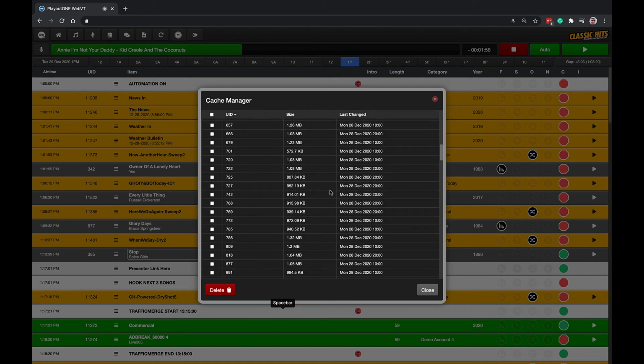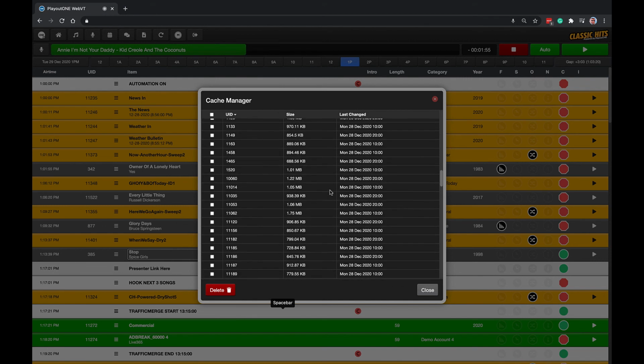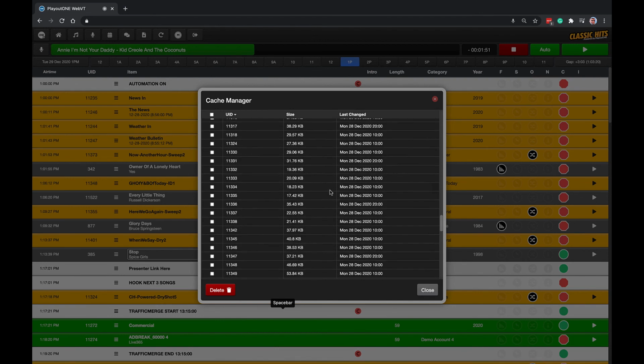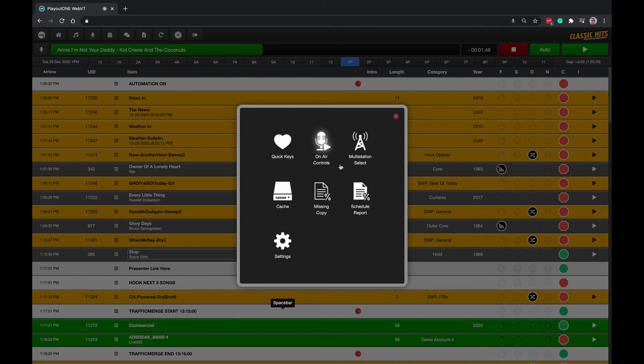This is the cache. This is where all our audio is stored that we've downloaded. This gets cleared out every 24 hours, so don't worry about stuff being in here. This is just a local copy of the audio that we've downloaded as we've been browsing through the logs.